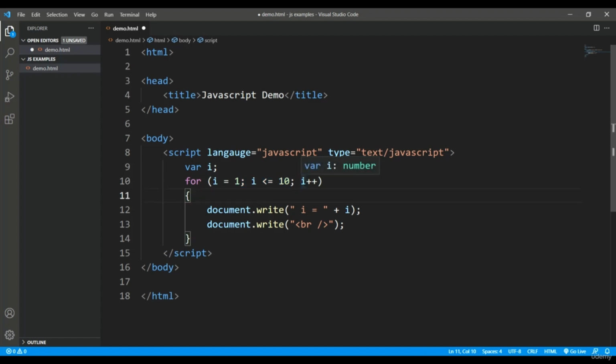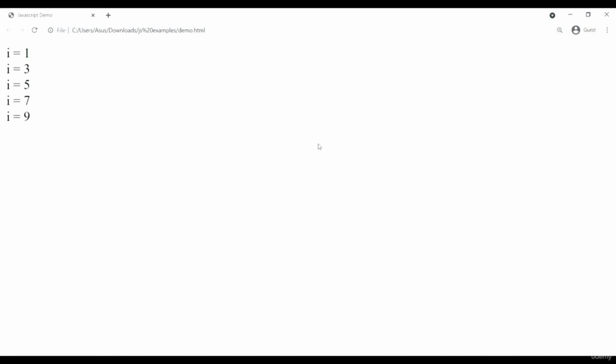If I want to make the increment more than 1, i++ is just an increment statement, you can use any increment statement you want. So here I'll say i += 2. That means I'm incrementing the value of i by 2. Now when I refresh it, you see i is 1, 3, 5, 7, 9 and so on.